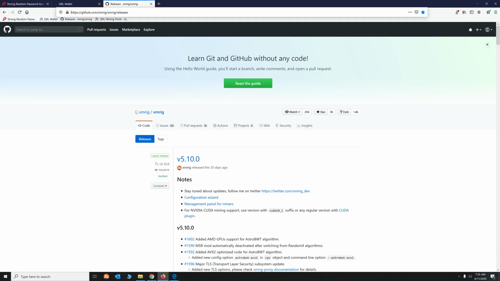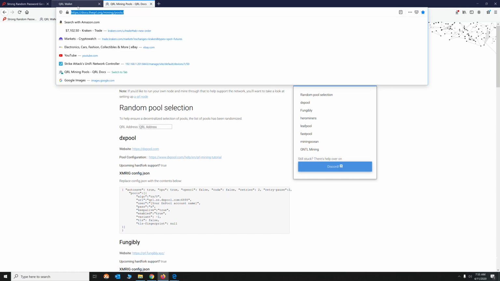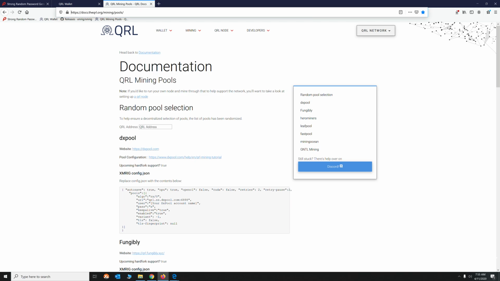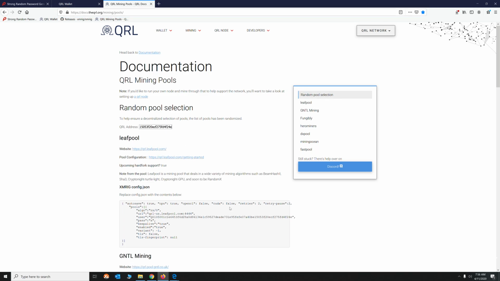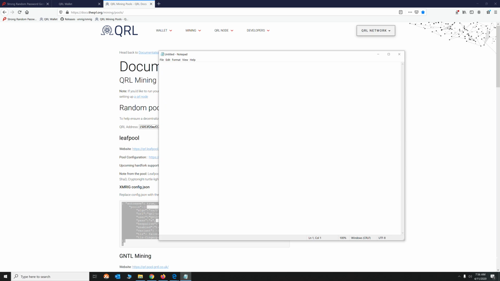So what we're going to do is we are going to go to the QRL mining page. It's right here. We're going to take the public address that we created. I'm going to copy that to the clipboard. We're going to paste that into here. So you can see how this updated automatically the file down here. If you look down here, watch. There, automatically updates that. So this is the configuration that we need for the config.json file. So we're going to copy that. We're going to open up our trusty notepad.